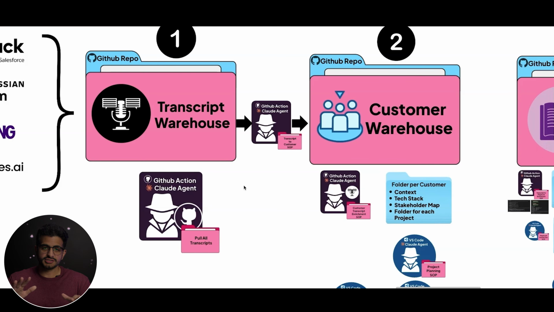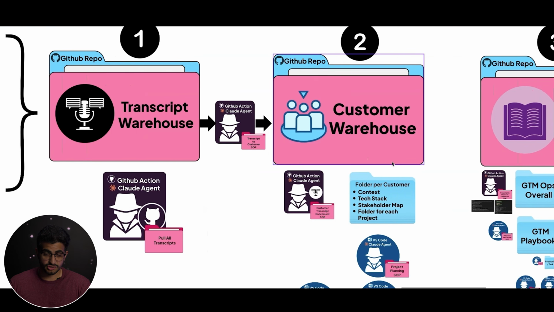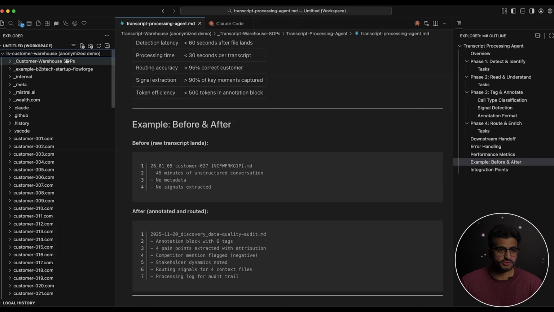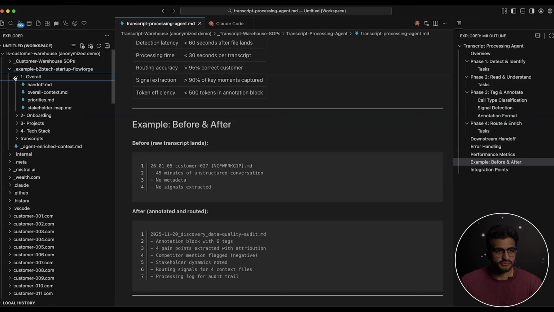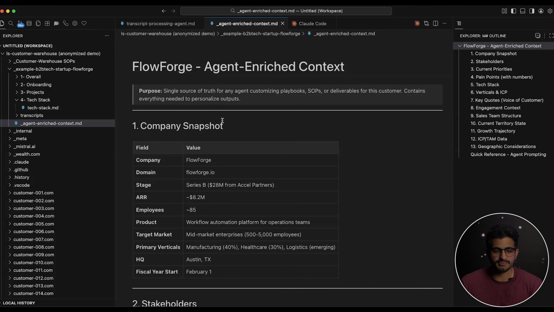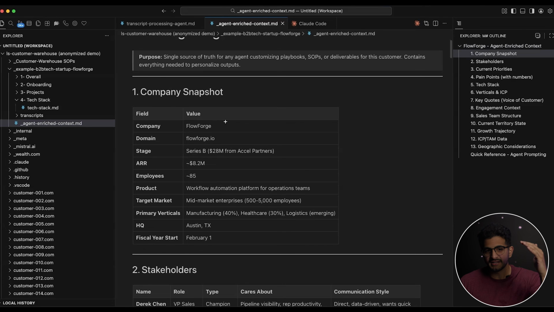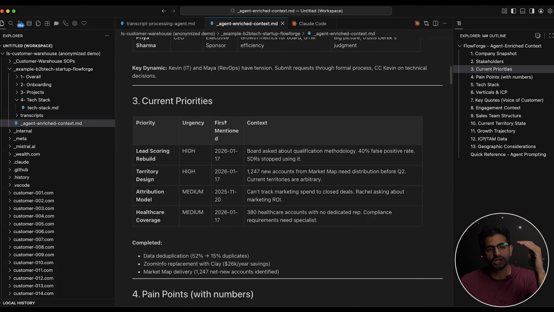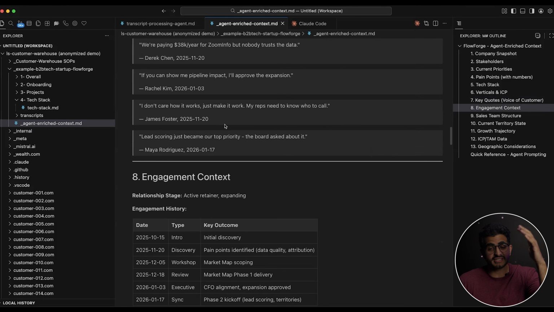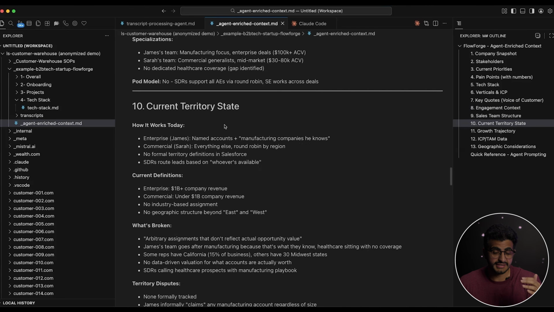And so in our system, the next folder that we have is this customer warehouse folder, and I'll show you what that looks like right over here. So you'll see we have our customer warehouse folder. Obviously, this is an anonymized demo version of it, but you'll see in here we have all of our customer information, and I put this example file together. So we have overall context. I'll show you this example enrichment. Flowforge is a demo company we put together for this video, but it has a company snapshot, stakeholders, current priorities, pain points, tech stack, verticals, and ICP. You'll see this is a very long document based off of the context of this customer.